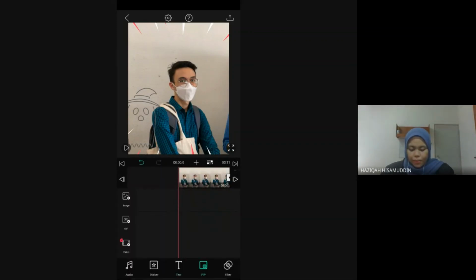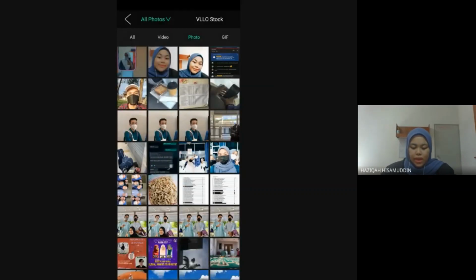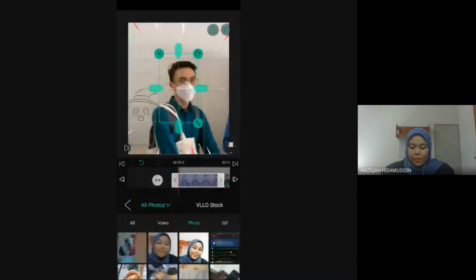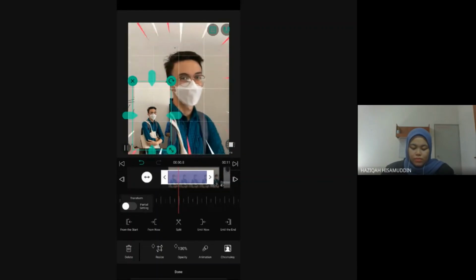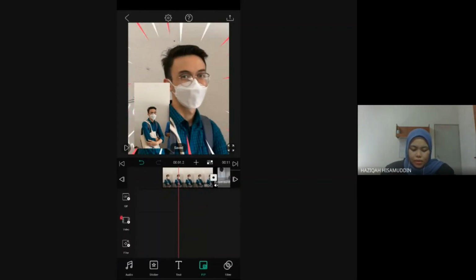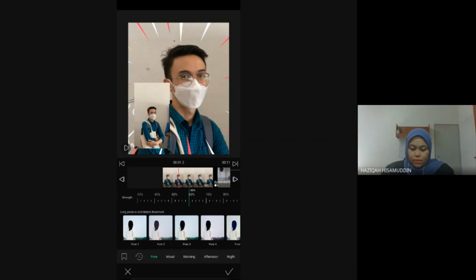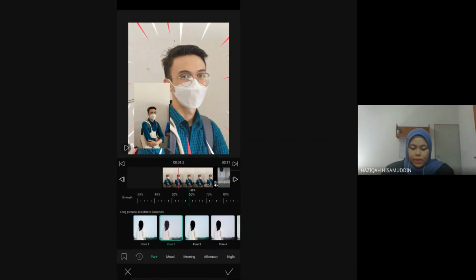Then PIP is basically just like in the InShot app. It actually works the same as the overlay in CapCut. So it will be like this. So then there is filter. You can put a filter on the picture if you want.